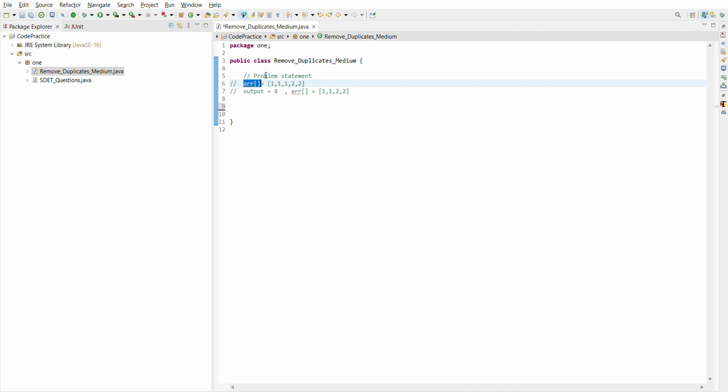We have to print the output as 4 because in our current array, 1 is coming two times and 2 is coming two times. So basically, we have to remove the elements which are occurring more than twice. If they are in the bracket of frequency of 2, then we can keep them. So this is the question.